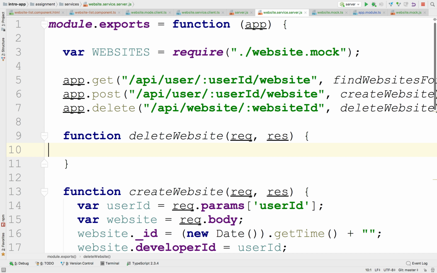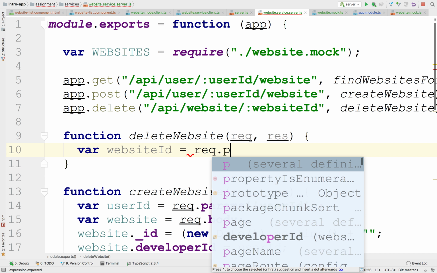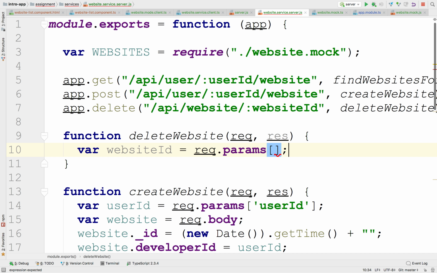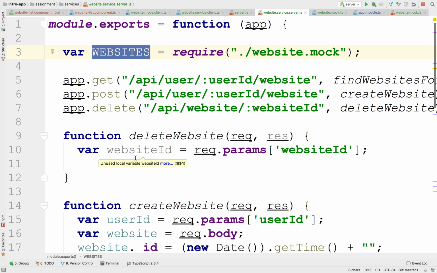Request and response. We're going to extract the website ID from the parameters. It's a path parameter as opposed to a query parameter, and that might be next in the quiz. Is this a query parameter? Is this a path parameter? What's the difference? So request.params, and we're going to retrieve and parse out the website ID from the parameters. And now we have the parameter we want to remove from the websites. Okay, the ID of that website.